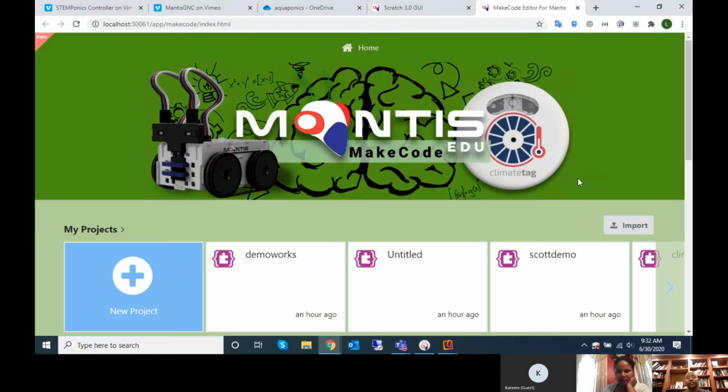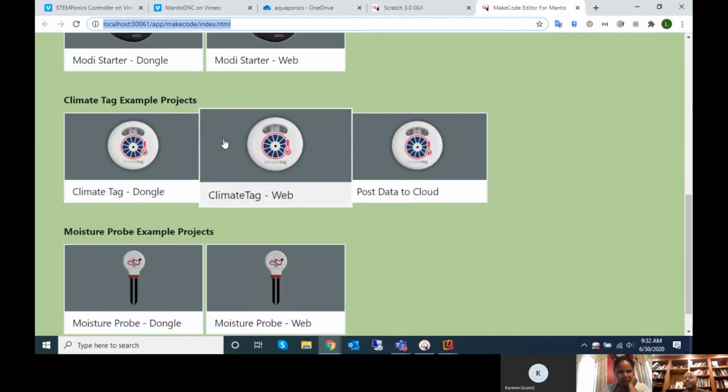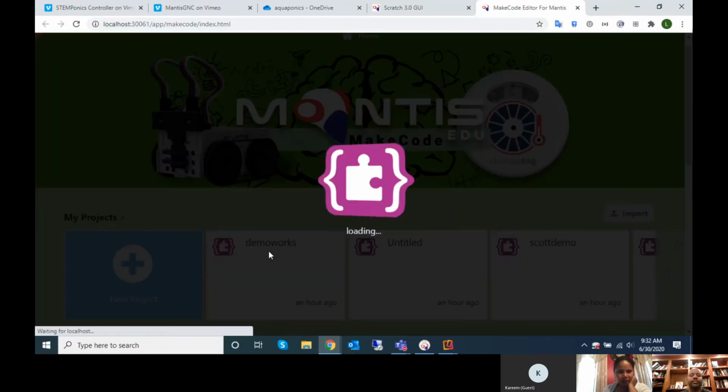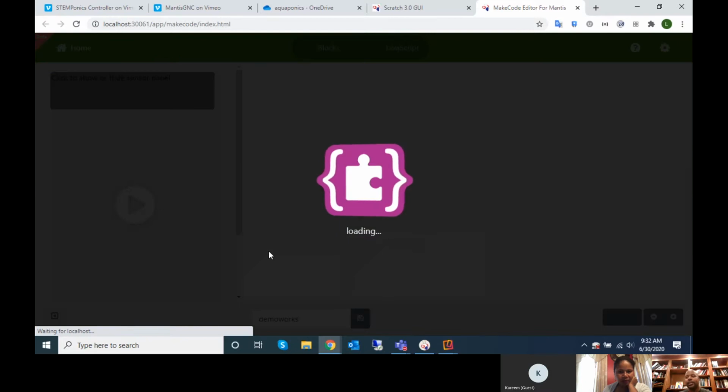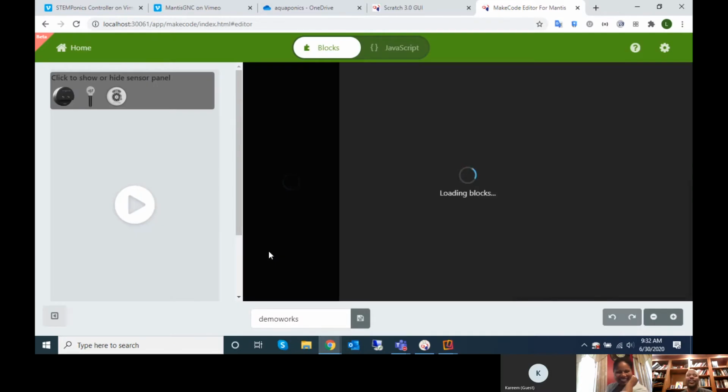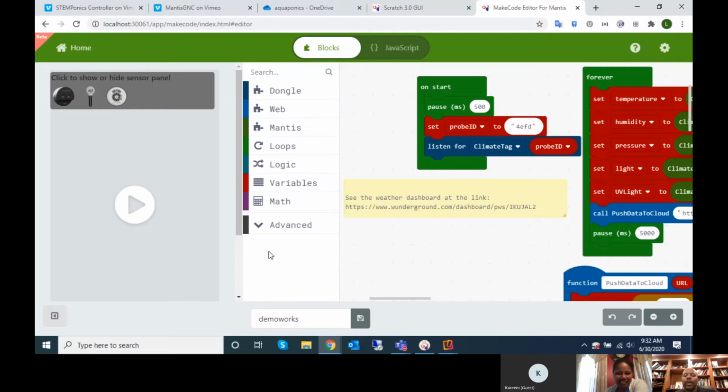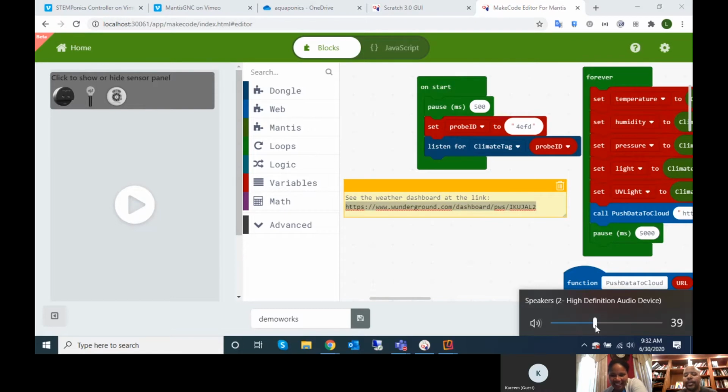So again, notice localhost. I have MakeCode, same sensors live inside of here, but I'm going to load up this example called Demo Works, because you always want to get a demo that works, right? Always. And this is cool because, are you familiar with Weather Underground? Yes, I learned about it when I looked it up after you told me about it last week in your presentation. All right, cool. So Weather Underground is a real-time weather dashboard.